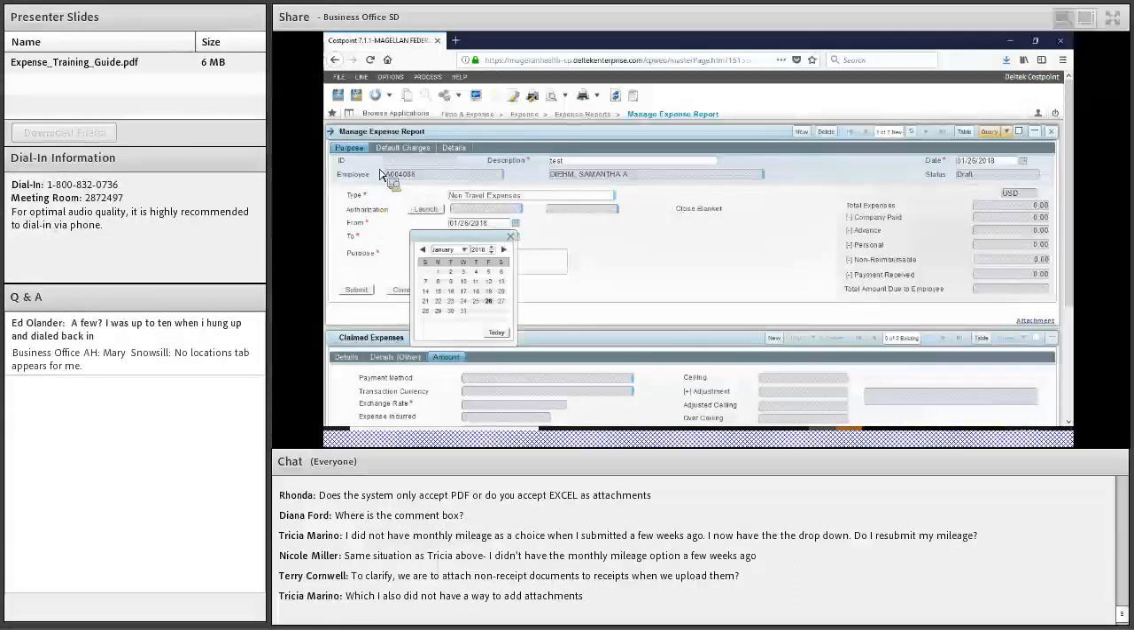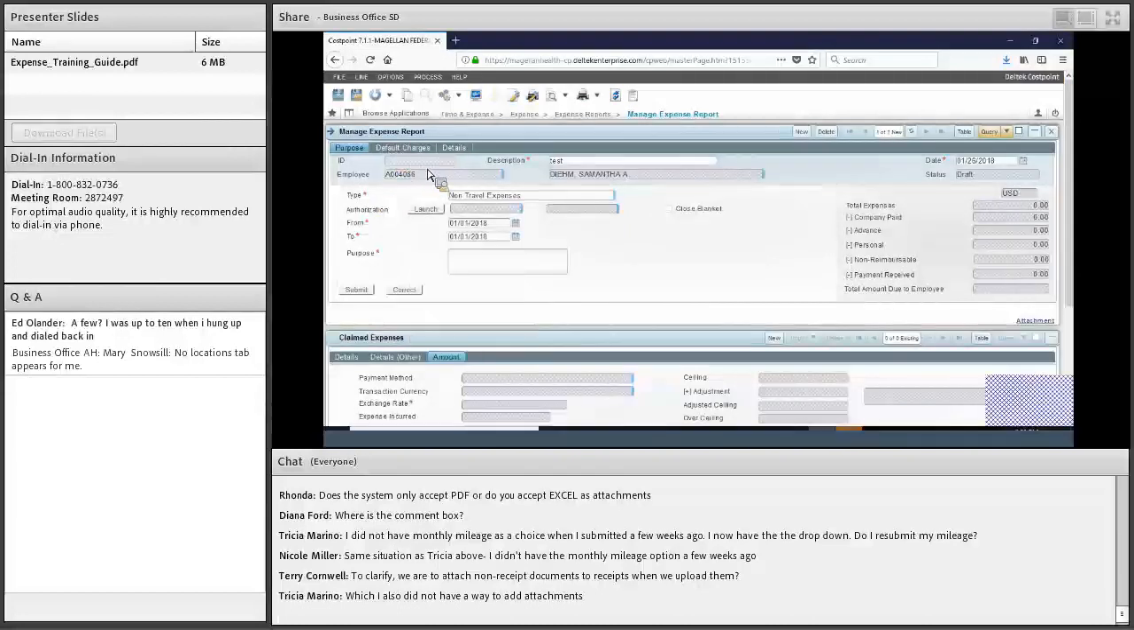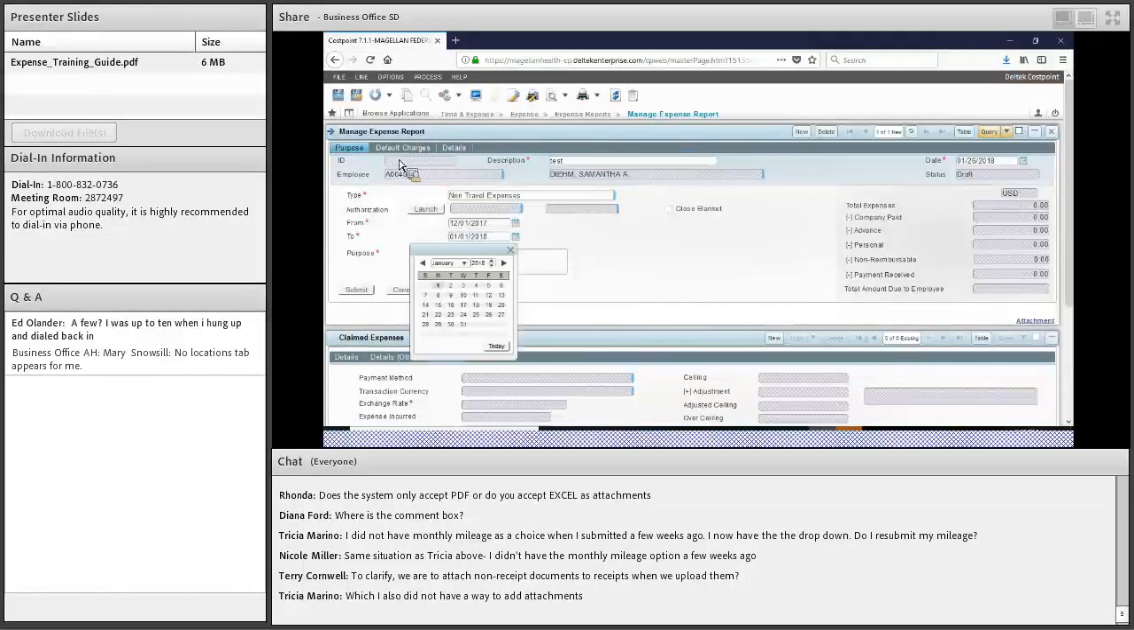From there, I will change the dates to my cell phone bill. That one's already claimed. And then make sure you also enter something in the purpose box. For non-travel expense report types, it will also not require you to enter in a location, because you won't be claiming per diem, so the system will not have to calculate that for you.